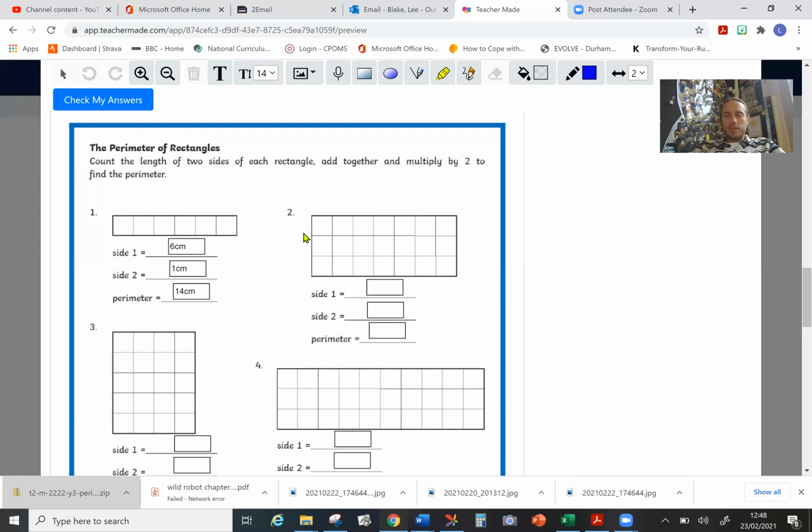Right, well, side 1, let's have a look. 1, 2, 3, 4, 5, 6, 7. So side 1 is 7 centimeters. Side 2, 1, 2, 3 is 3 centimeters. But we've got 2 of this size and 2 of this size. So 7 and 3 is 10. And we're going to double it because you've got another 7 and 3. So double 10 is 20.